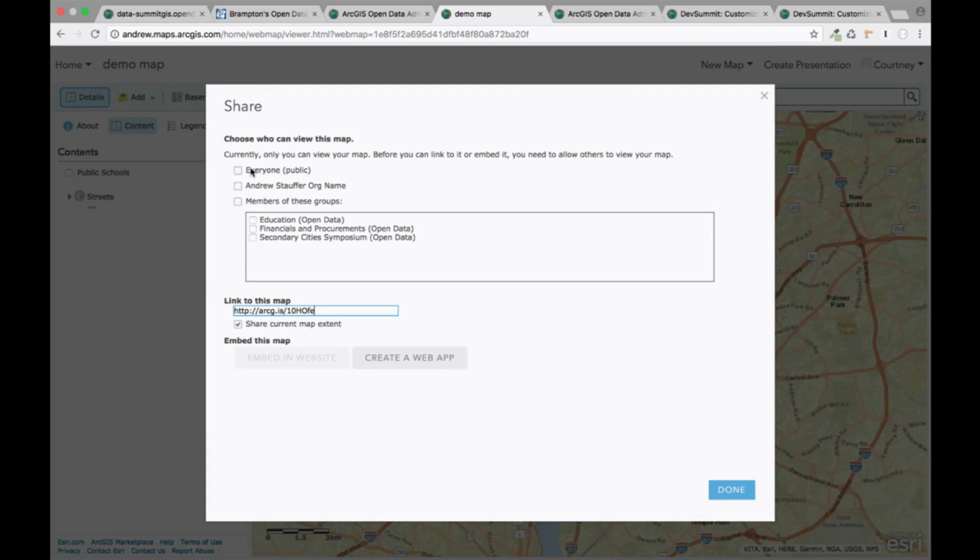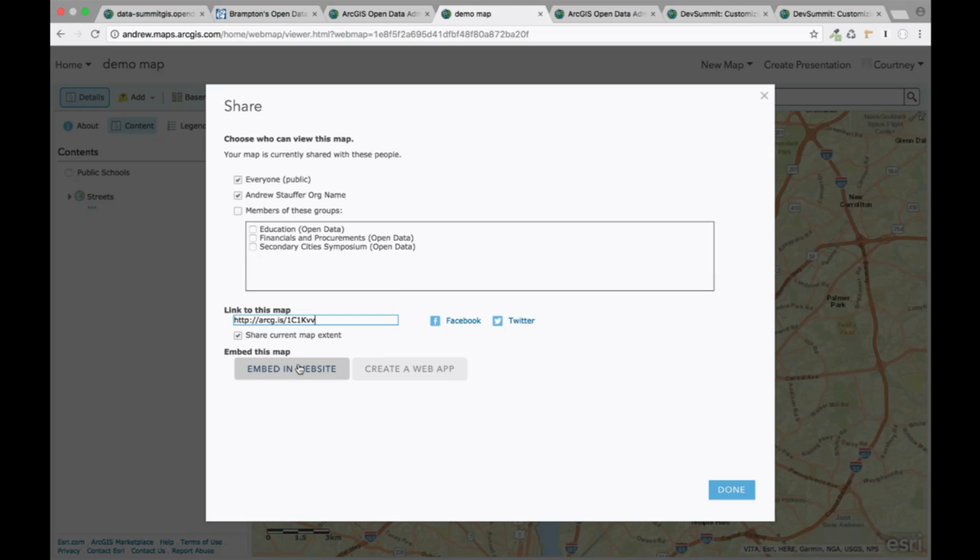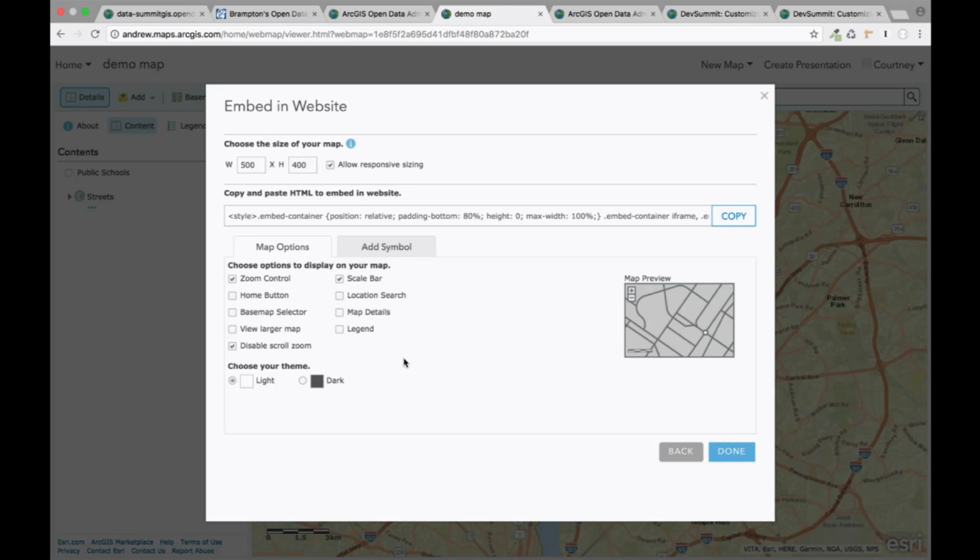All right, so first we have to share it to everyone, make it public, and then we're going to be able to embed it in a website. And now we're getting a whole bunch of different options to say whether we want to add zoom control, add a home button, what have you. This is really up to you and depends on your map and how much space you're giving it on your homepage. If you're only putting in a small map, maybe you don't want to put in a whole bunch of other information on the map, because we can see in the little inset here that each of these things take up real estate on the map.